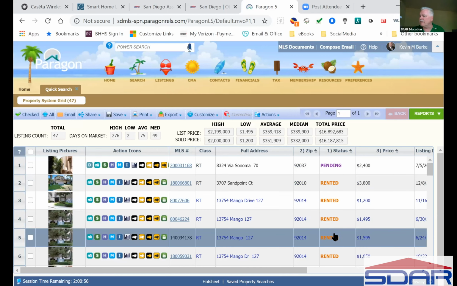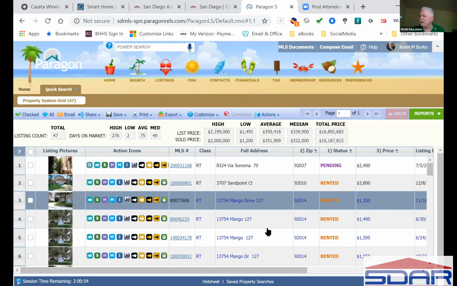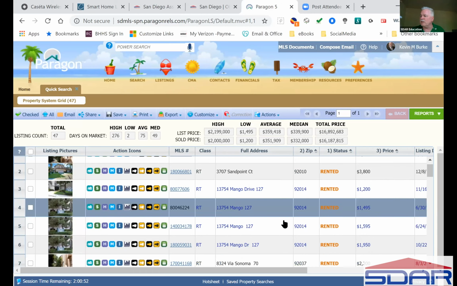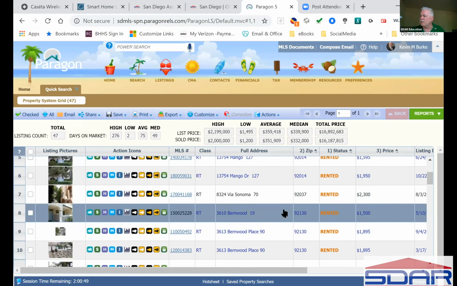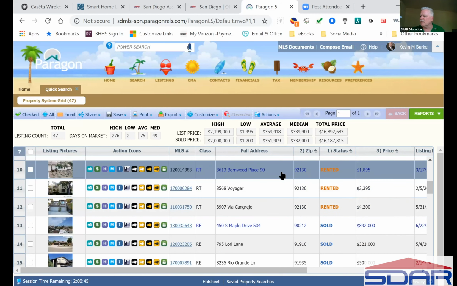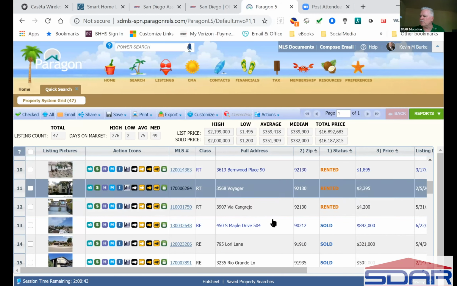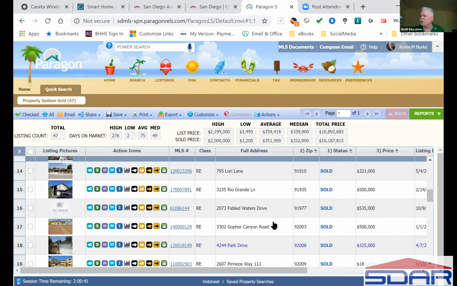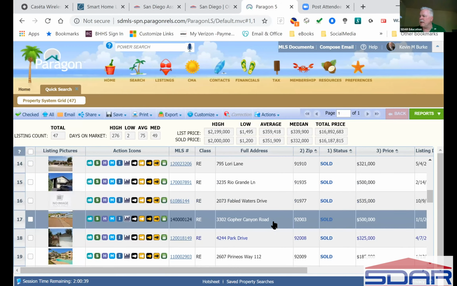127 Mango Drive, I'm still representing that one. You see the prices have gone up over the years. Via Sonoma is another one that I represent very frequently. Burnwood Place. Oh, did I sell that one? I think I sold that one already. Voyager. So this just gives you an idea of the ones that did have my name on them at some point.